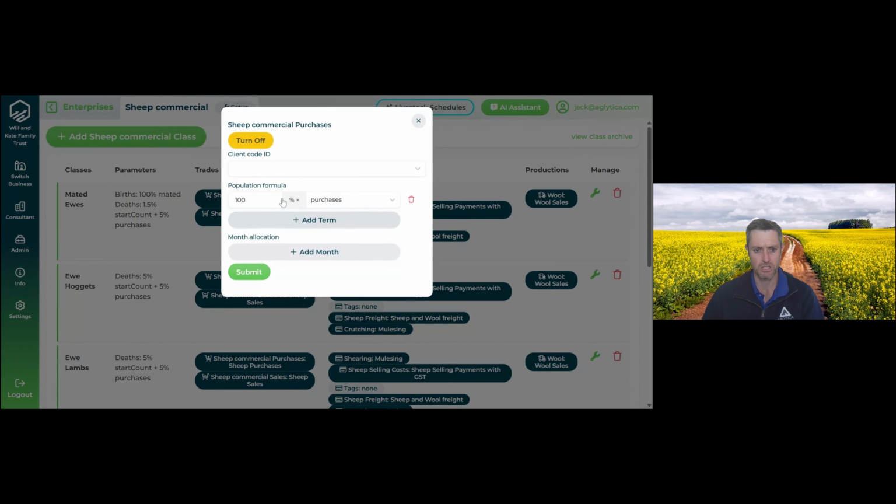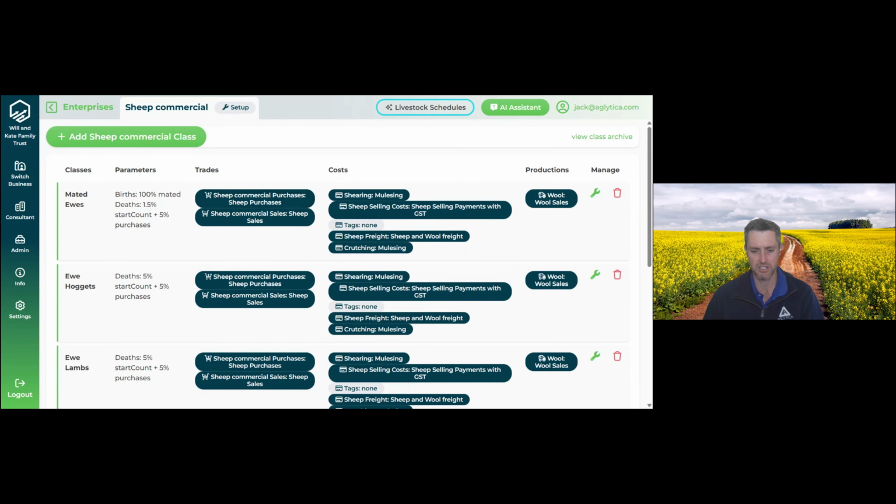If we look at sheep purchases, understanding what the client code is for that, you can turn this off if need be. And then what proportion of the population is it allocated towards? 100% or is it 60%? 60% of purchases, account, end count, what that may be. Submit, and then we've changed that. We've changed our death rate.